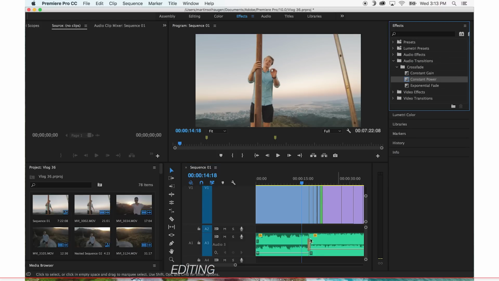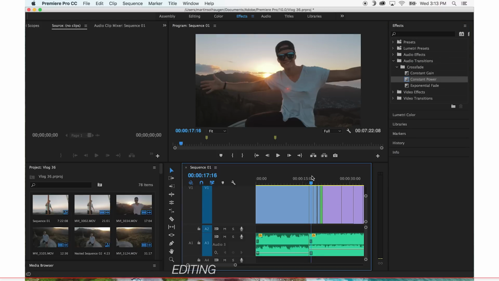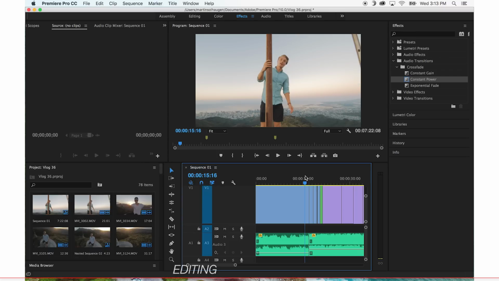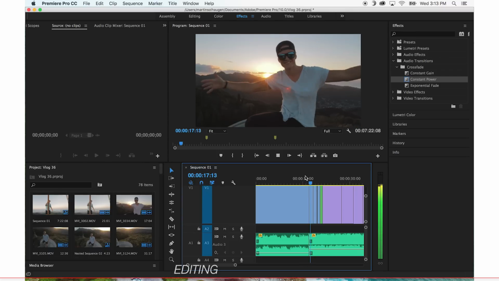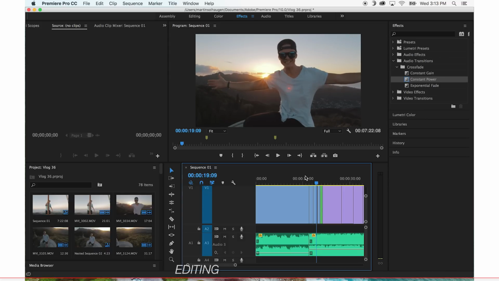I put a constant power layer on there. Without that constant power layer, it's just a mess, you know, it's not nice to listen to. While adding that constant gain and dragging it out like this, you see that line?